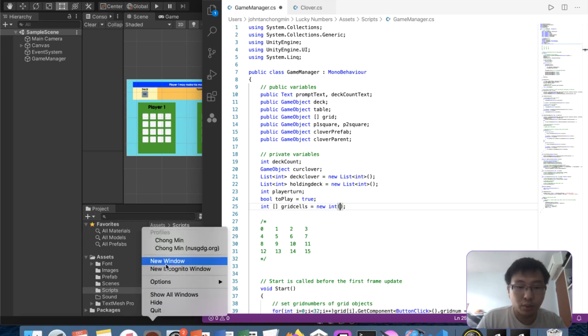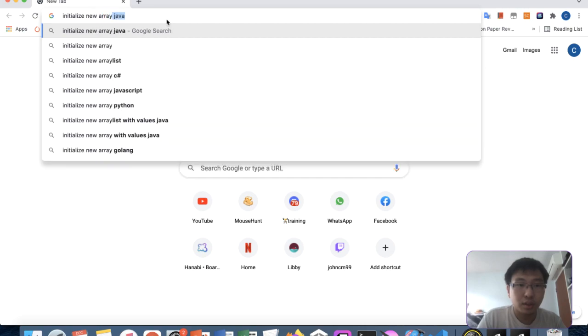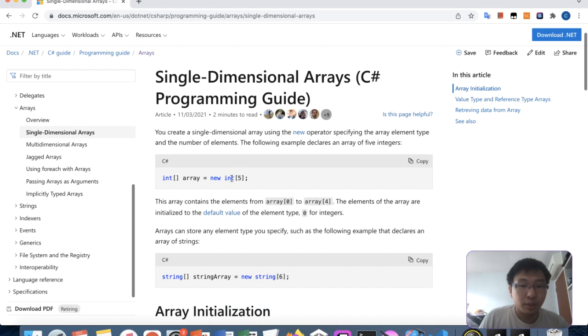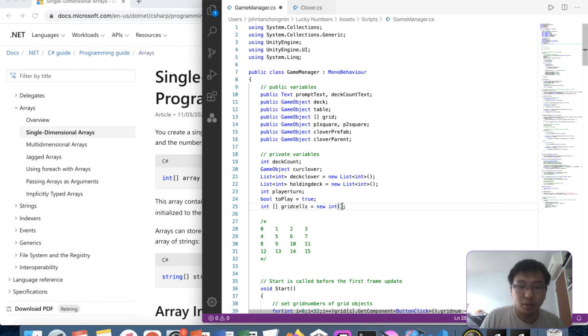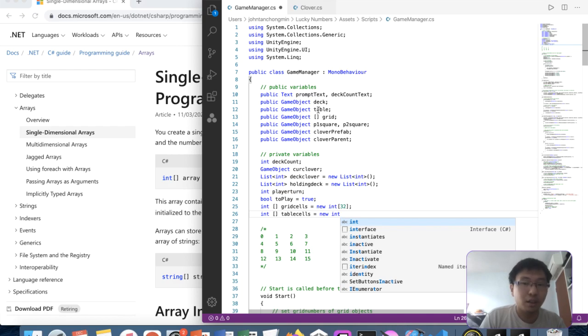What I want to do now is initialize a new array in C sharp. So we will do something like this: equals new int, and there are 32 of them. Then we also have a table cells. Basically, this is the equivalent of the game object table here and the game object clover parent here.